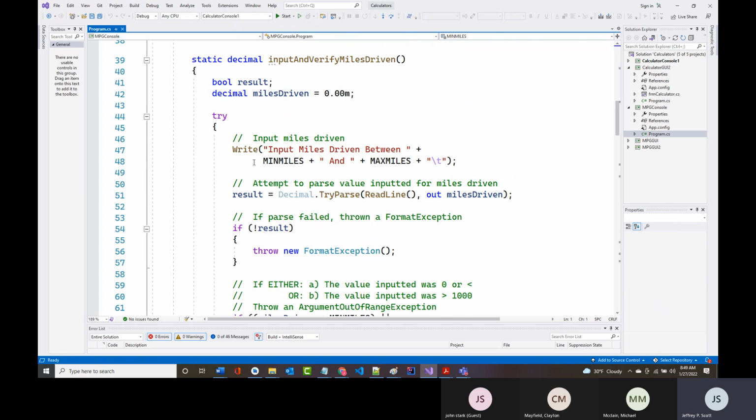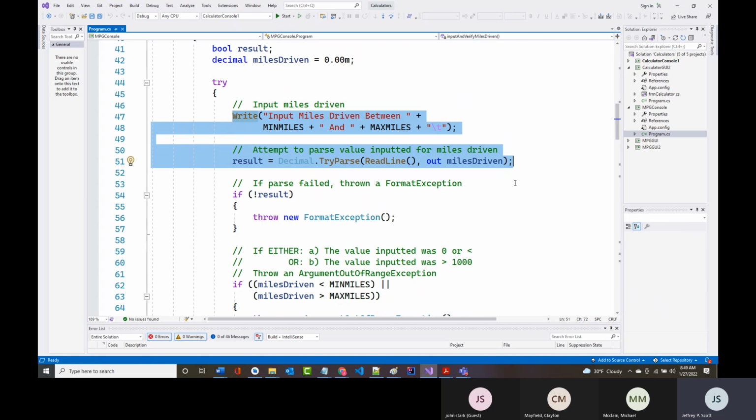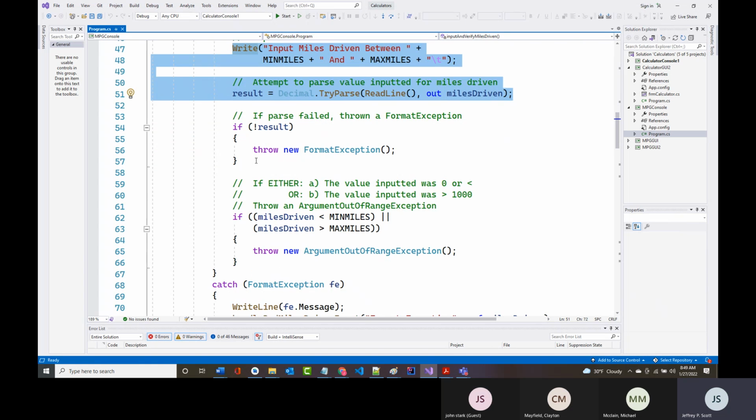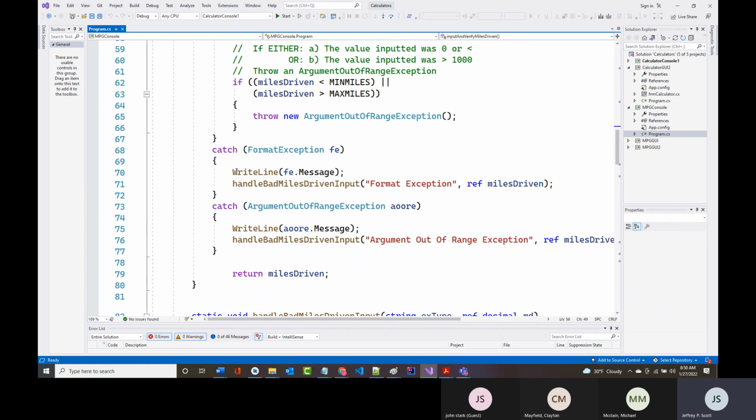Notice, again, we've got a try block in here. And what are we doing in the try block? Well, we're attempting to do what we did before. Now notice if result, so this means if the parse failed, I'm throwing my own format exception. So if I come down here and it says input miles driven, and I leave it blank or I put in something non-numeric, this is what's going to be thrown, and this is what's going to be caught.